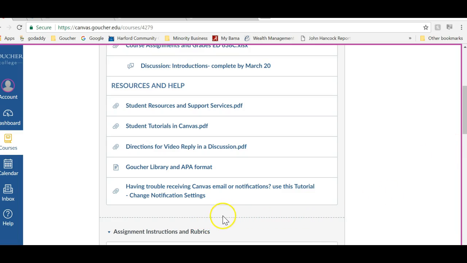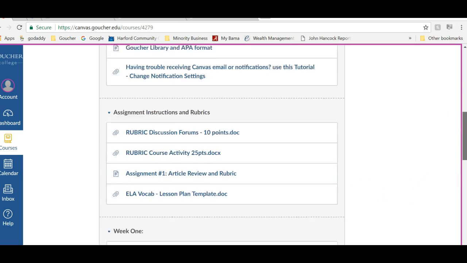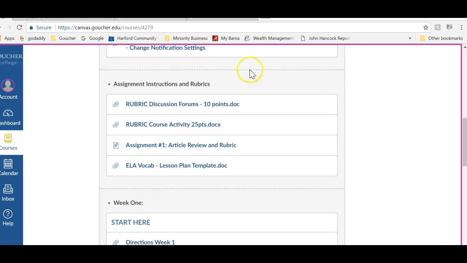You'll notice we're at the black dotted line, which means we're at the bottom of the Introductions module, and now we're in the next module, which is Assignments, Instructions, and Rubrics. Your professor has put your assignments in a nice folder here. We have a rubric for all the discussion forums. You can click and open that rubric. A rubric for course activities, you can click and open.